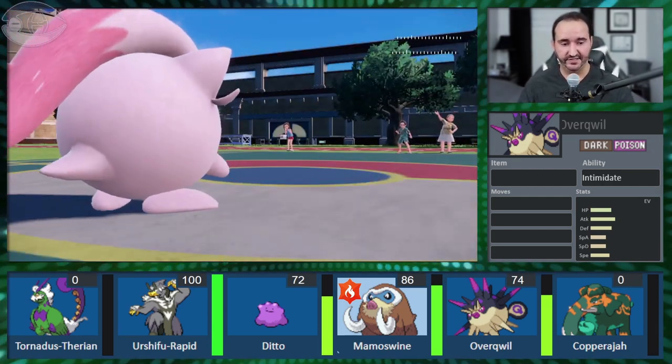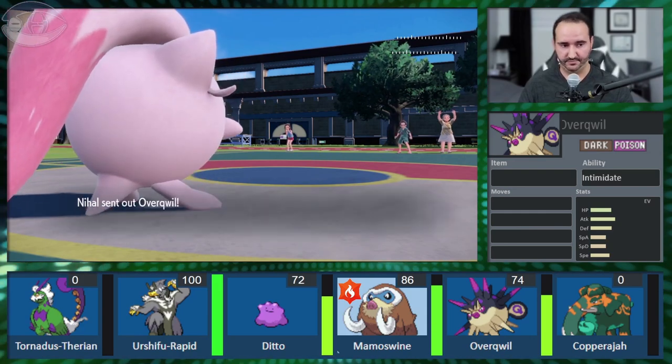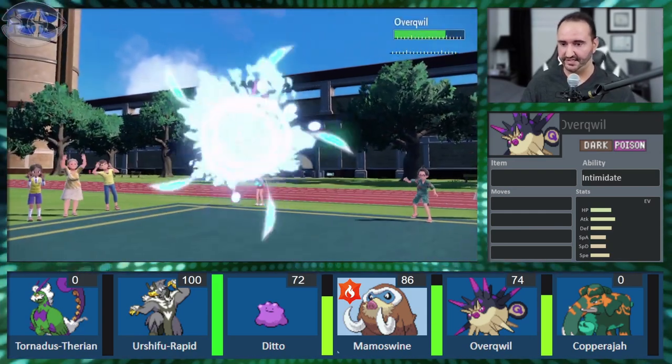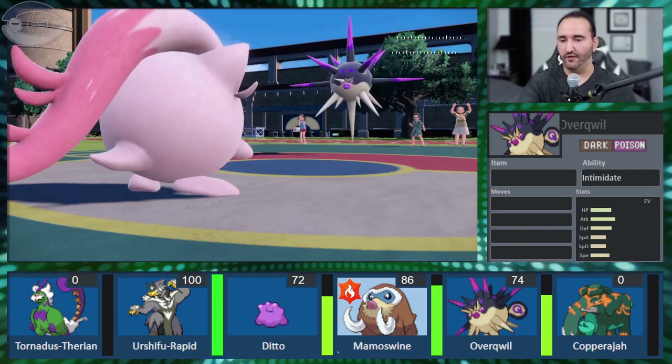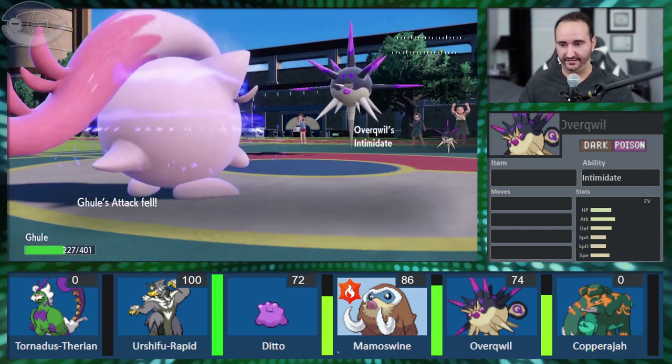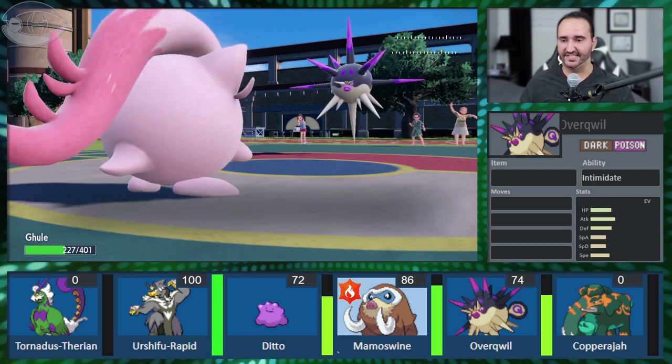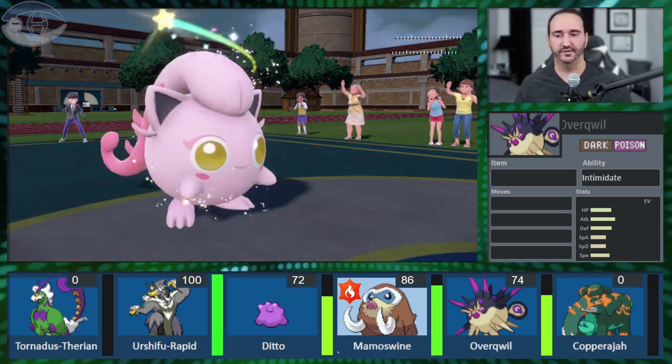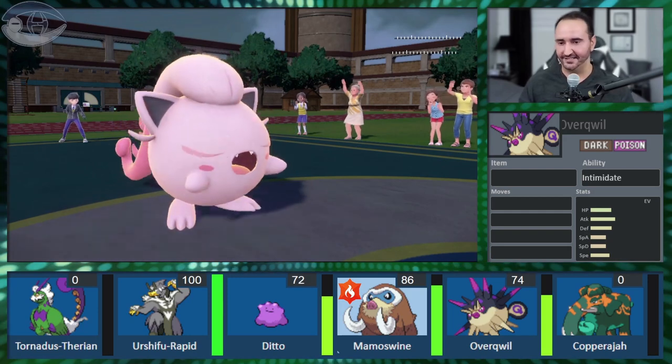Now, the Mamo did take some more... No, it didn't take some more chip, because it's Boots, so it's still at 86. So in comes Overquill. I get off a Wish, which I think is going to force the Overquill into attacking right here, because I have a Zapdos that's very low, and I have a Rillaboom that's really low. So I think he attacks at this point.